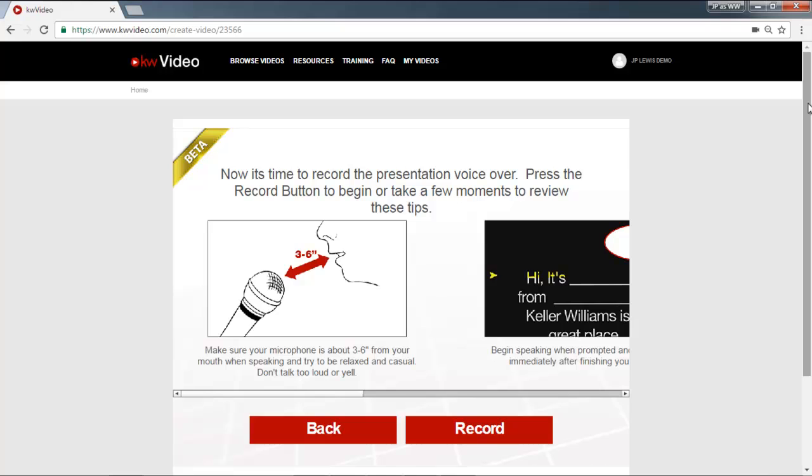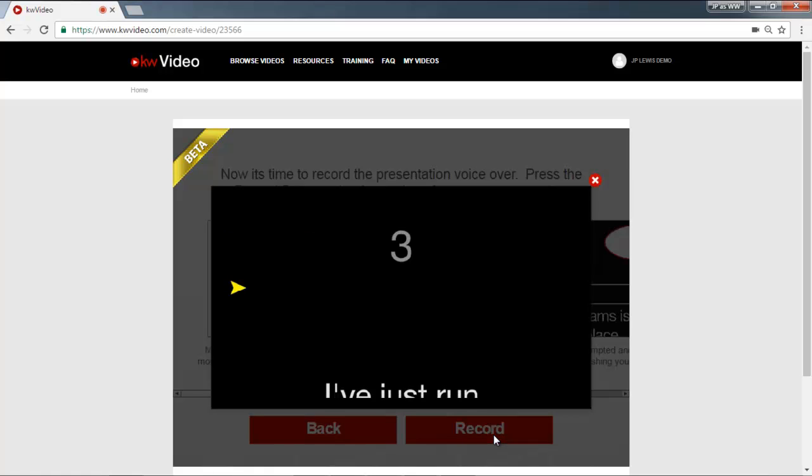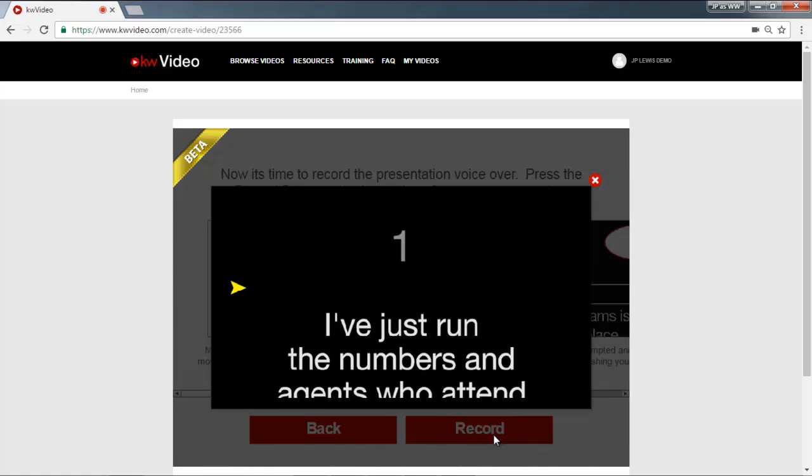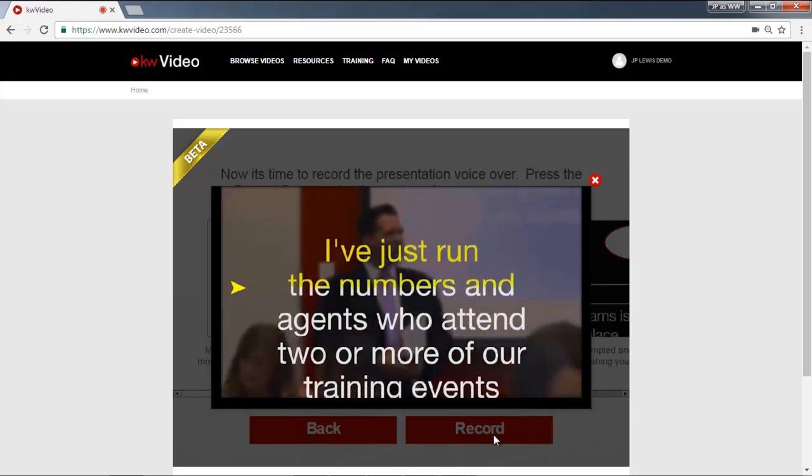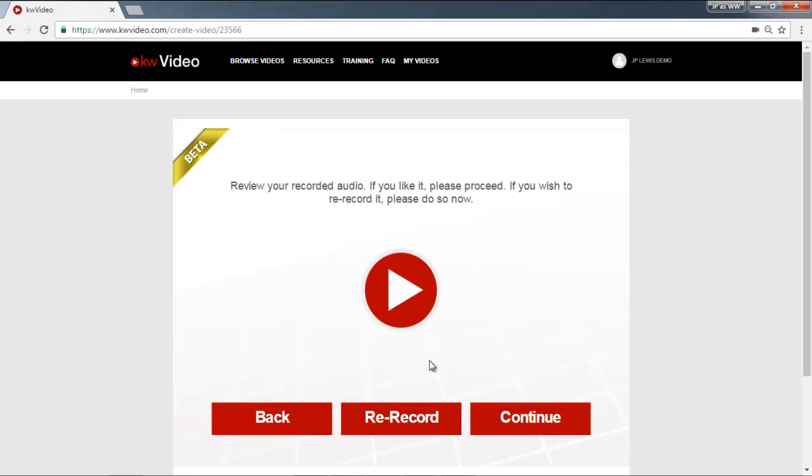For the middle section of my kwVideo video, just like on the mobile app, I'll be able to record the karaoke script right here on the screen. This time I'm using the microphone on my computer, of course, instead of my mobile device. As always, when you click record, the words will scroll across the screen and simply read into your microphone. After the video is done playing, you'll be taken back to this screen where you can listen to your audio or re-record it if you'd like to try it again. When you're ready, hit continue.